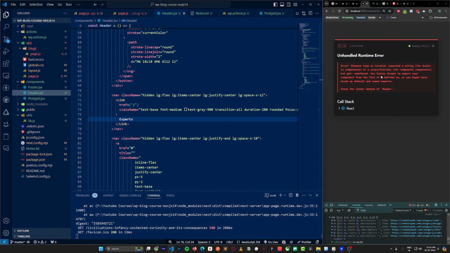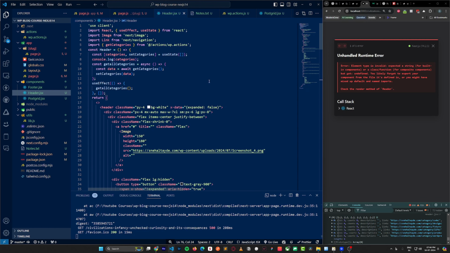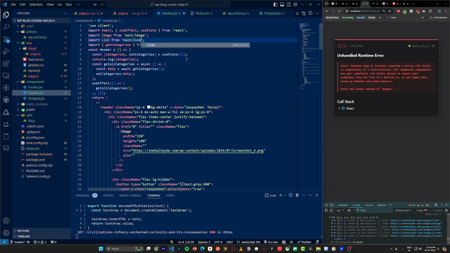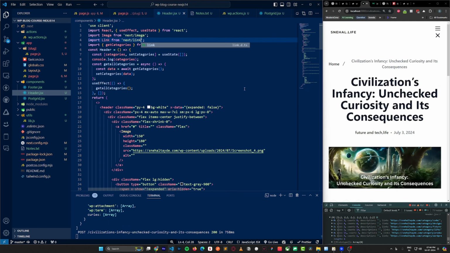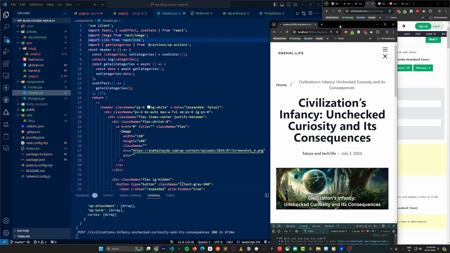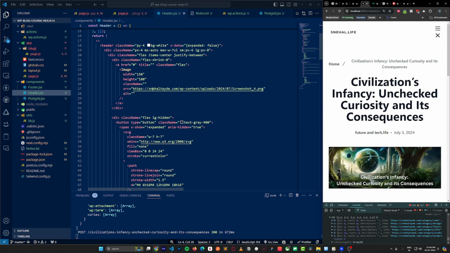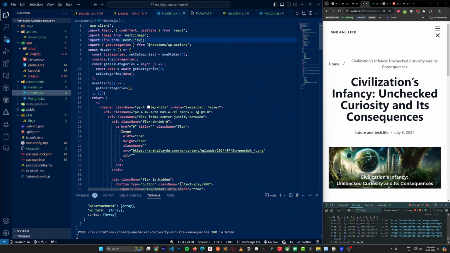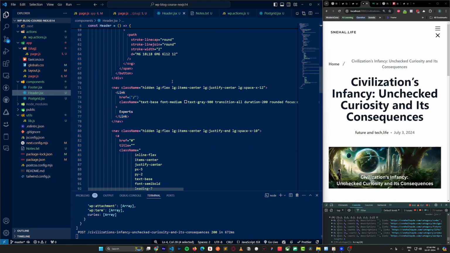Why is it showing this error? Is it not next navigation? Let me just turn it back. Okay, it is next link only. Weird. Anyways, so we don't need to do navigation. It's link only. I'll have to check that again.